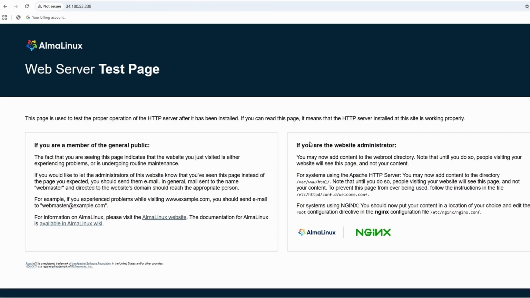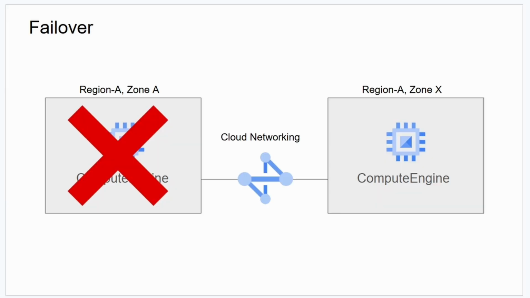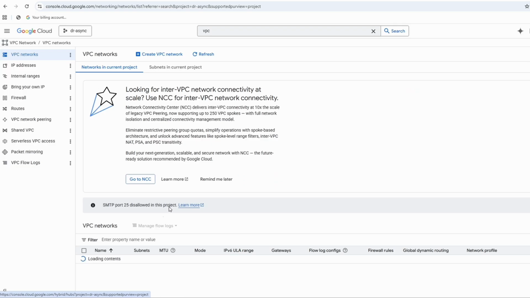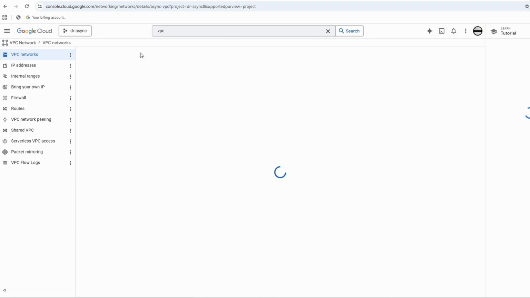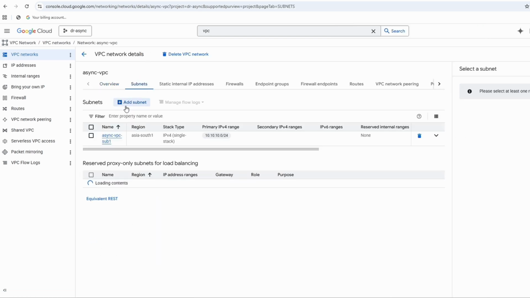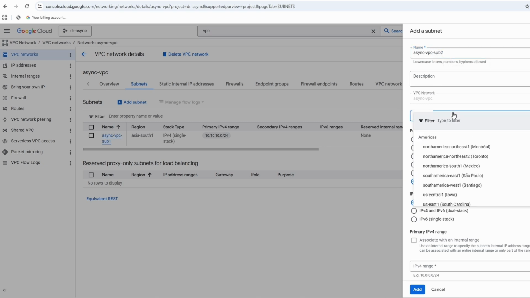I'm just replacing and testing this. So we will test a failover scenario here. At this point, my primary site is having a different web page, and let's create another subnet. I'm creating another subnet because I just wanted to place my second host in a different region.